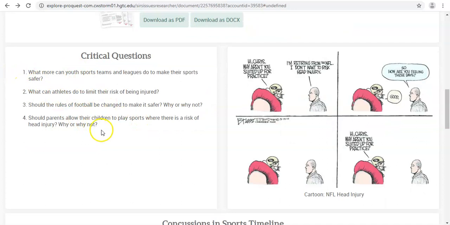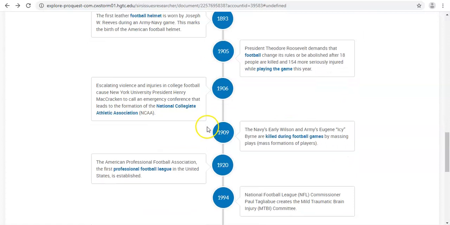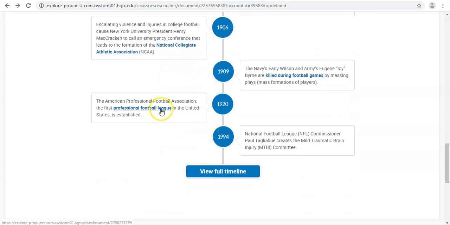There are some critical questions that could help you decide what you may want to talk about in a speech. And then there's also a timeline. If you want to give any historical information about your topic, this can be very helpful to you. And you'll notice that some of these will link out to additional information.